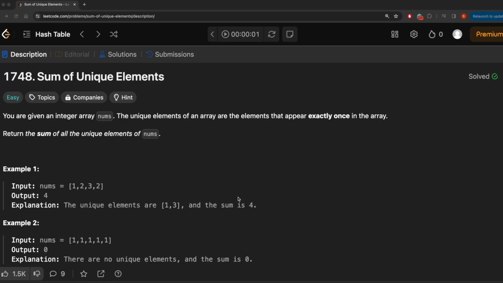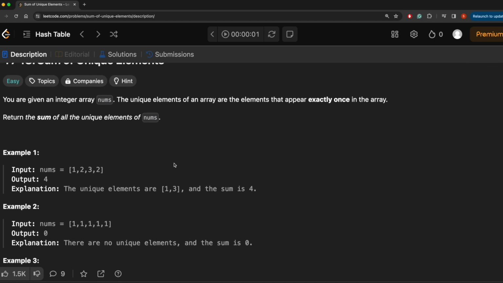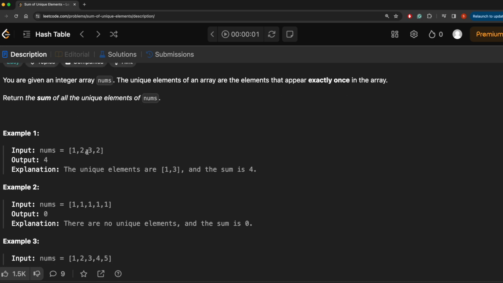Today we're doing question number 1748, sum of unique elements. So you are given an integer array nums. The unique elements of an array are the elements that appear exactly once in the array. So in this example, we have this array 1, 2, 3, 2, and we need to find the unique elements.